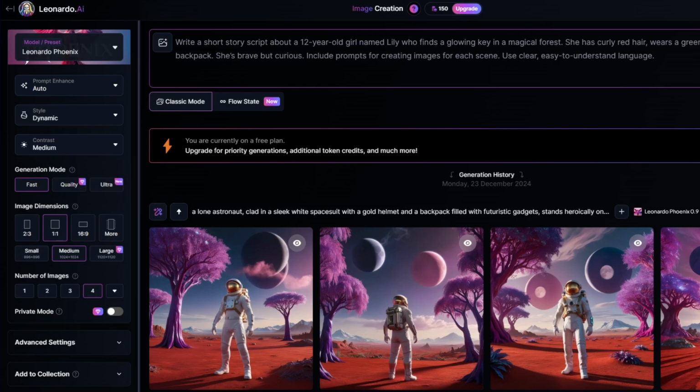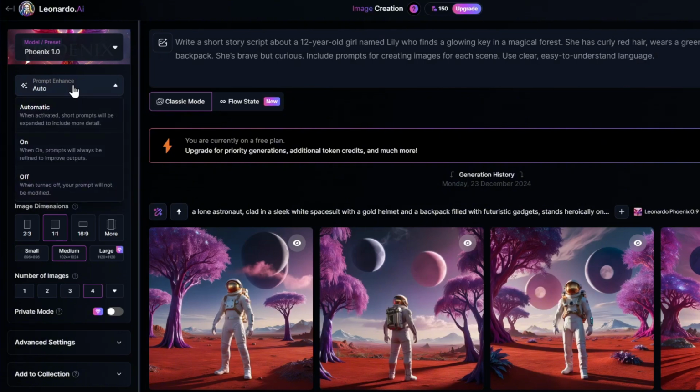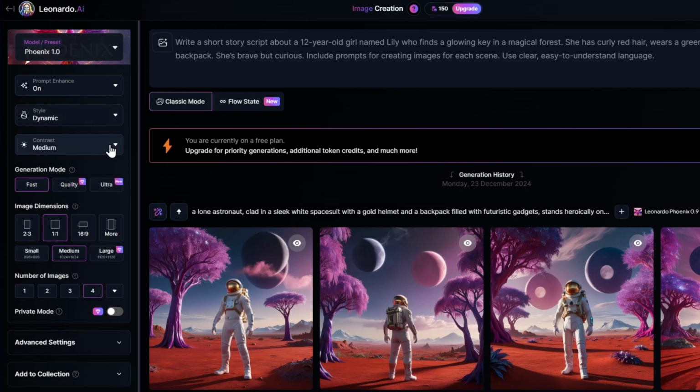Now it's time to adjust the settings to get the best results. In the preset drop-down, choose the Phoenix 1.0 model. This is a great choice for creating dynamic and detailed images. Next, turn off the prompt enhanced option. This gives you more control over the final image. For the style, select dynamic, which works well for animation projects. Then set the generation mode to fast.